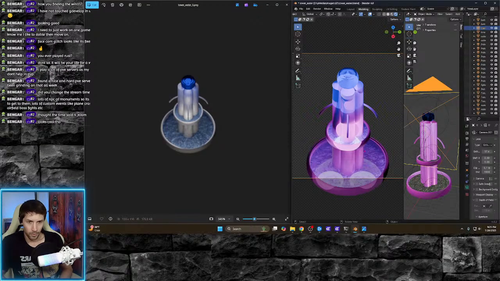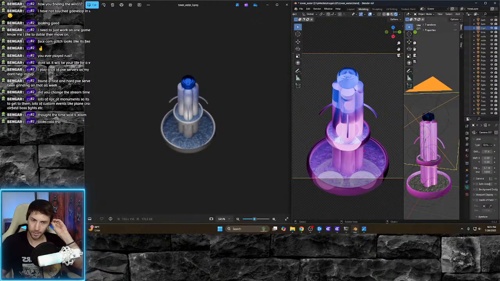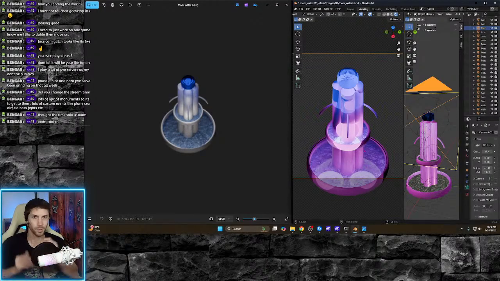Thought the time said 4:30 a.m. I think the time got messed up. When I set the stream up, I hadn't set the computer's time zone. So it's all whack.